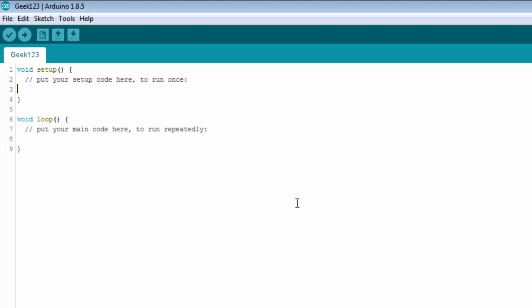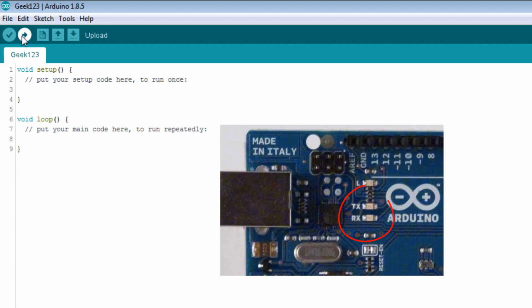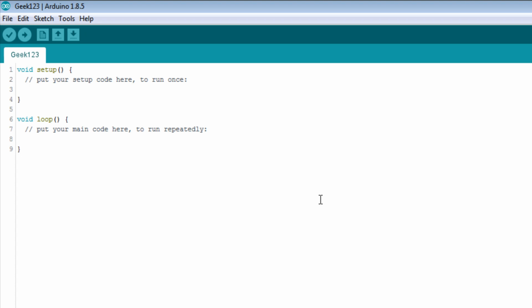Now, last time we talked about the board itself, and we talked about the TX and RX LEDs, which stand for transmit and receive. When I upload a program, and again, I don't have the board connected so I can't actually show you this, when you click this and it starts to upload, you'll see those LEDs on the board blink. This is a good indicator that it is indeed communicating with the board and uploading.